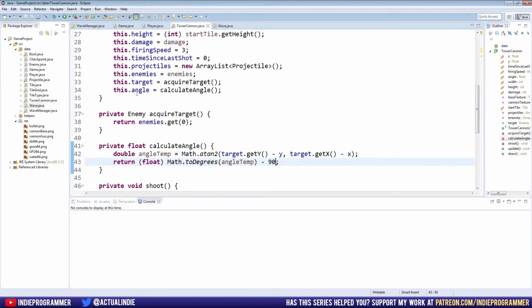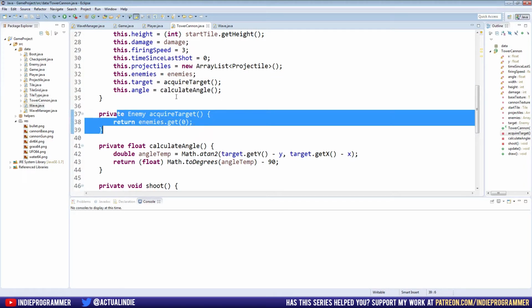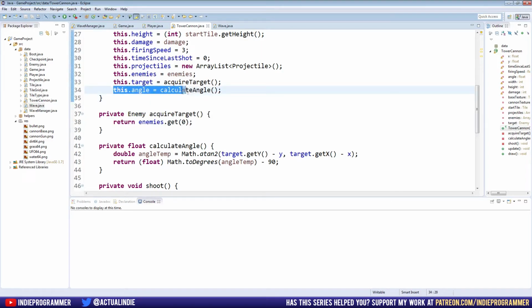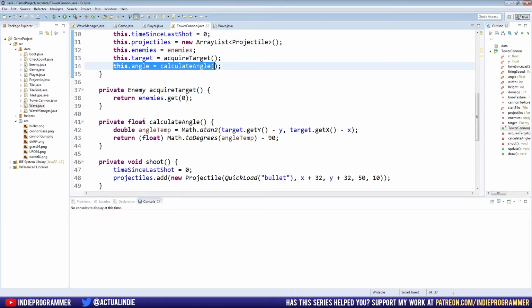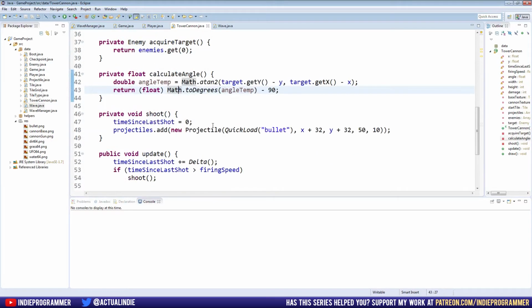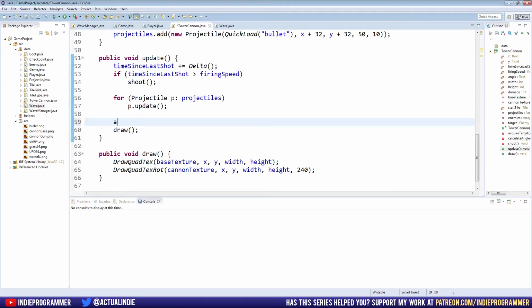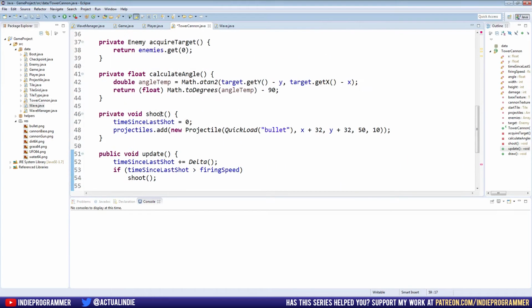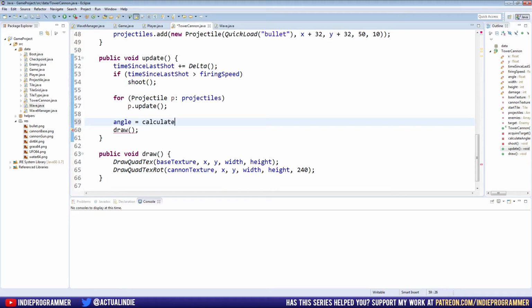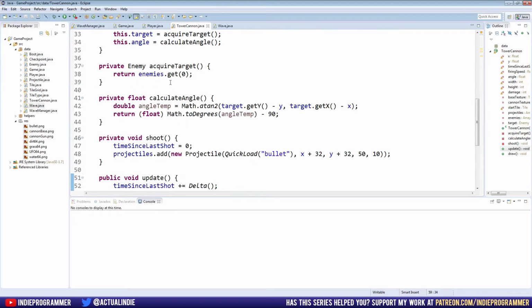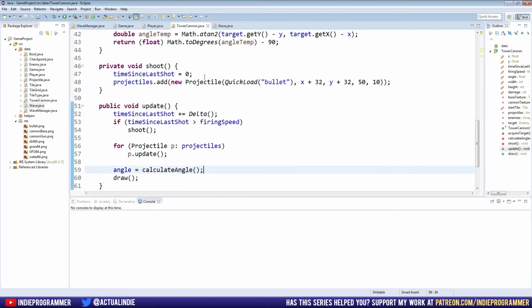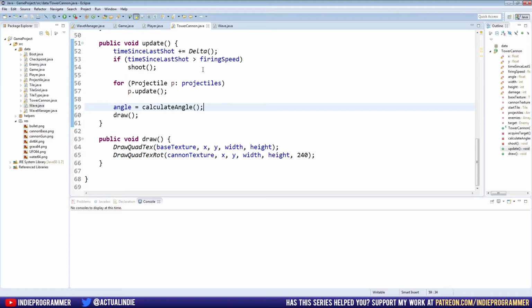So we now have our target, which comes from acquireTarget, which will search our enemies eventually. For right now, we're just saying the first enemy is fine. We have our angle, which is found by calculating the angle between our tower and our enemy. And the last thing we need to do is every time we update, we want to set our angle equal to calculateAngle. Because otherwise it would just look at it once, where the enemy started, and never move. But this time, every time it updates, it will follow the enemy.